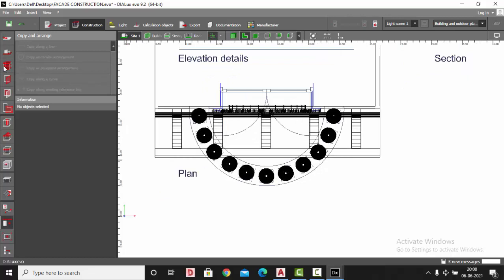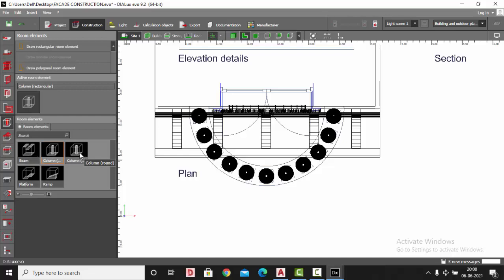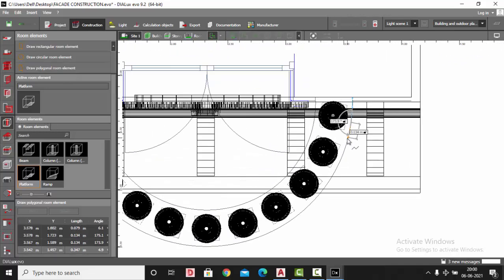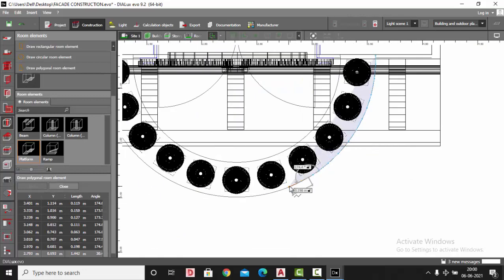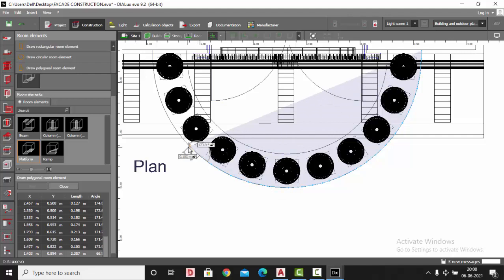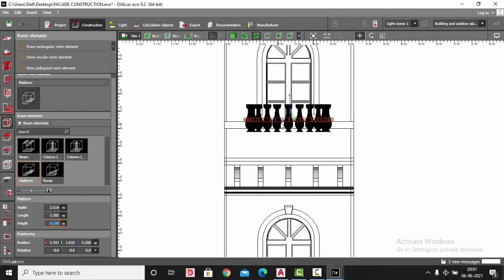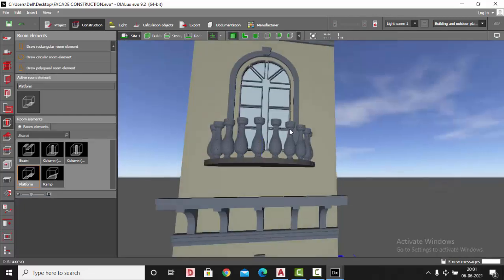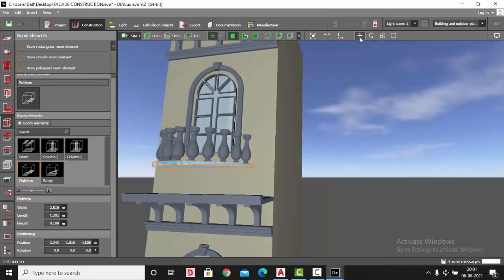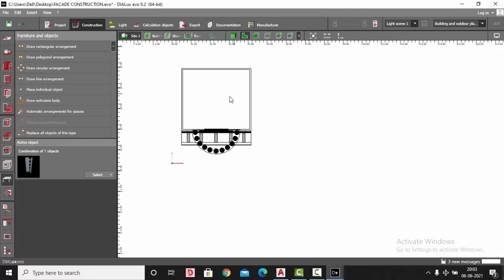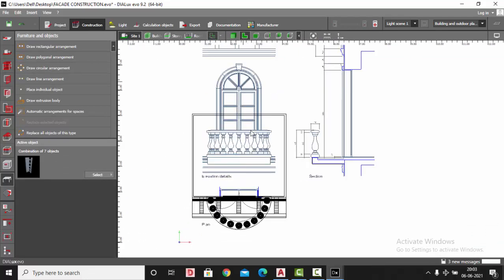So for that one, what you can do is go to Room Elements and Draw Platform. Select Draw Polygonal Roof Room Element and trace the balcony out. Adjust the same in the plan view. So we have finished the balcony, the door, and the cornice.